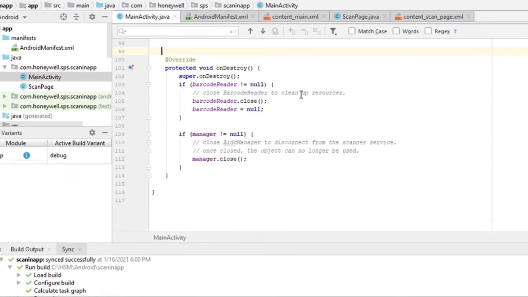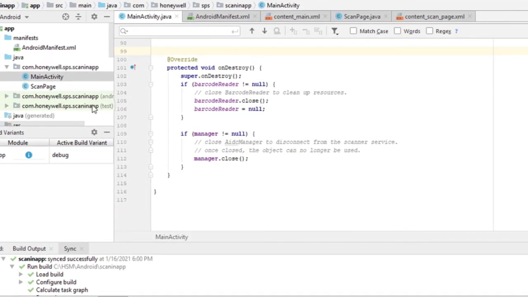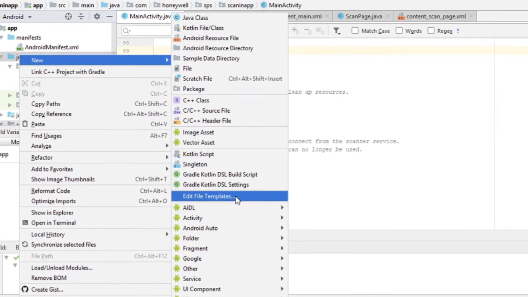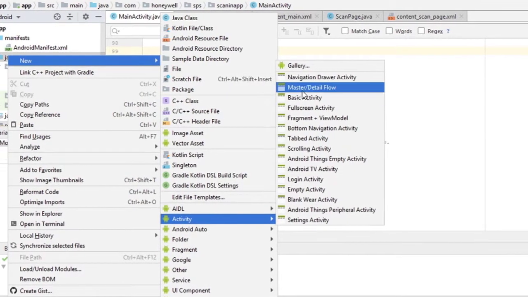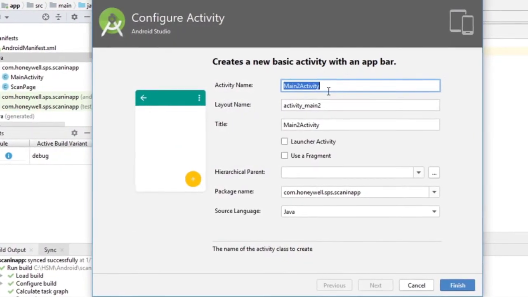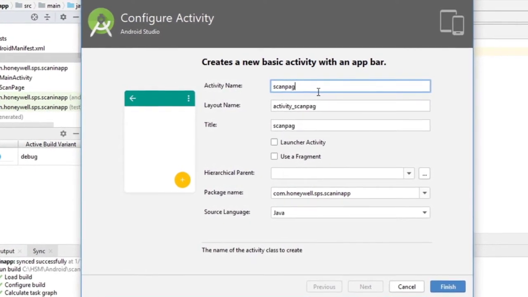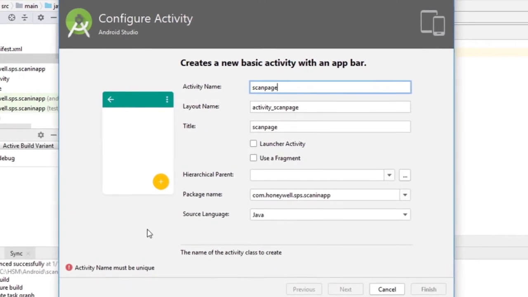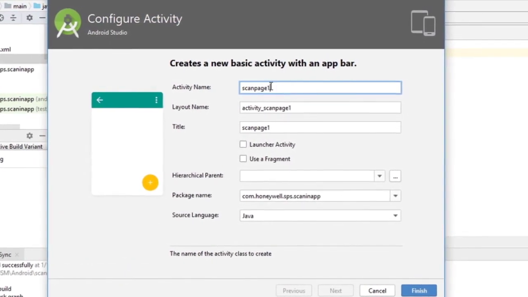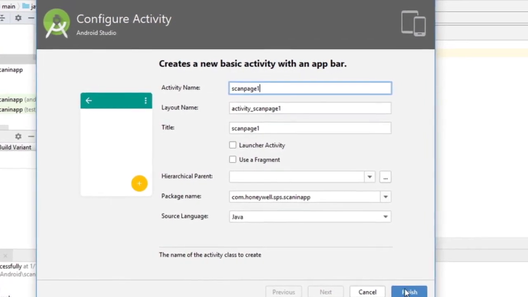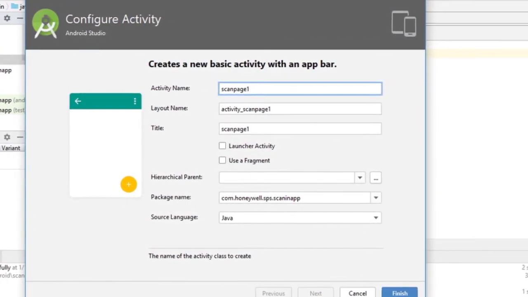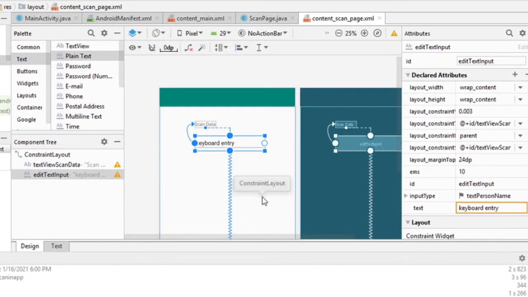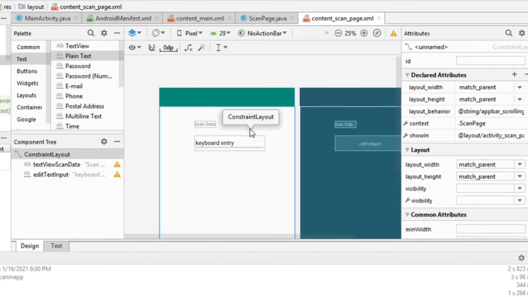And next is to create a scan page activity. Basically, you just need to right click on here and search for new, and go under activity, create a basic activity. If you create a scan page, for example, you can see there's an error because I already created that. If you have a unique name, the finish button will be enabled. Since I already created it, I will not do it. Let me cancel it.